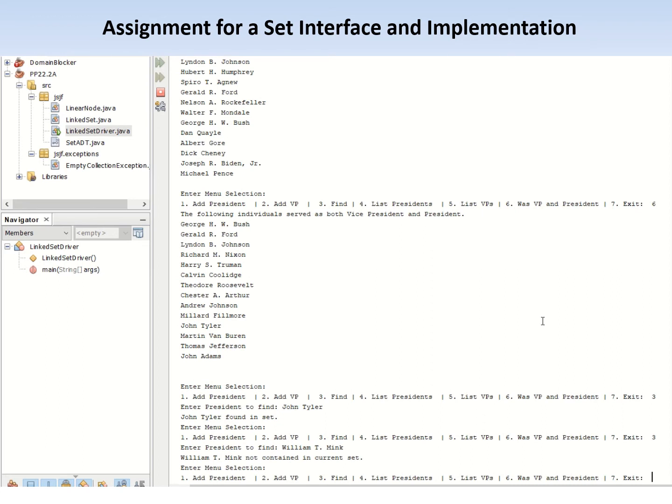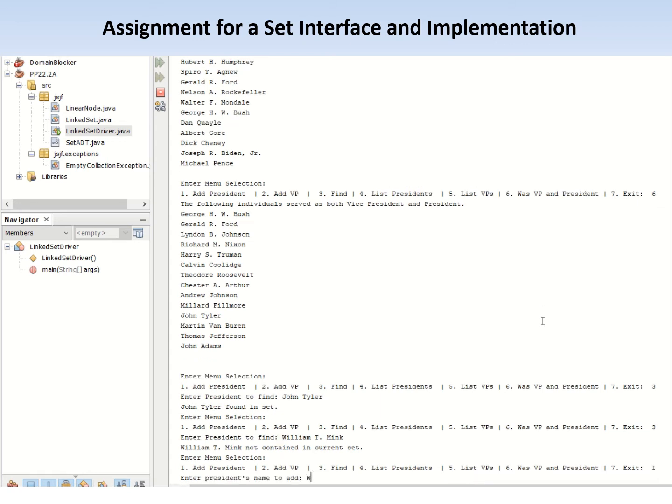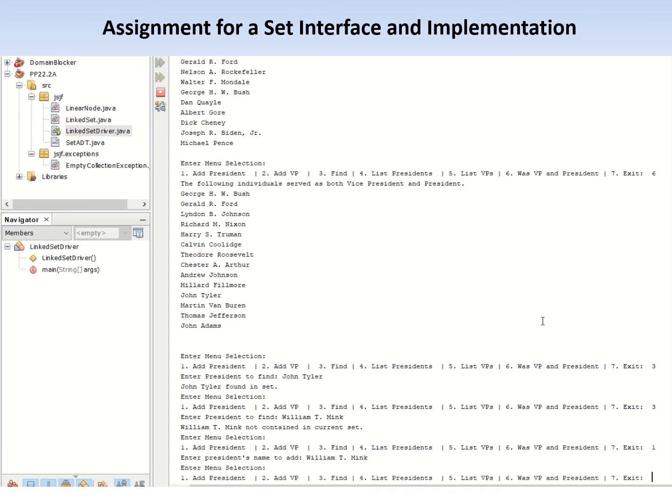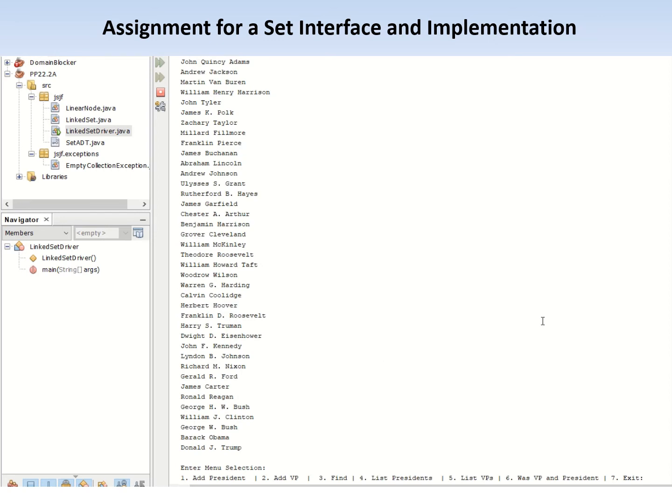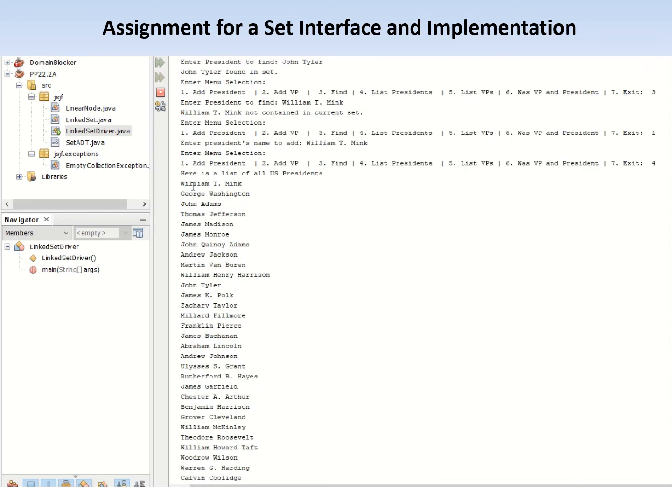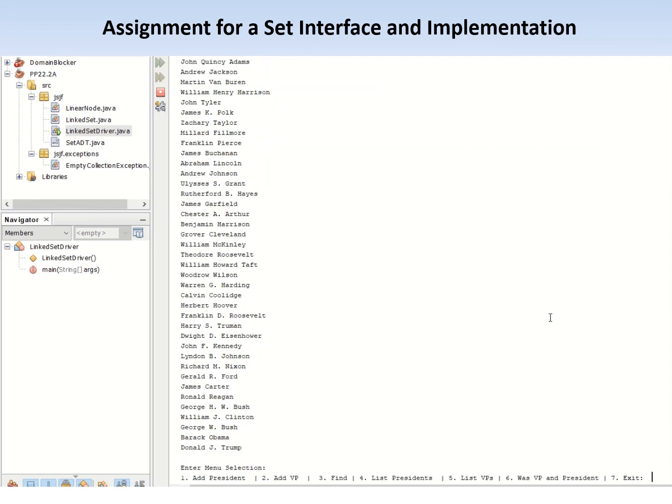Although if I add a president, okay, and then I list the presidents. Now remember, there's no relationship between these. They just happen to be imported into the set in the order in which they were president. But now if I list the presidents, you're going to see that person who happens to have the same name as me is now a member of the set.